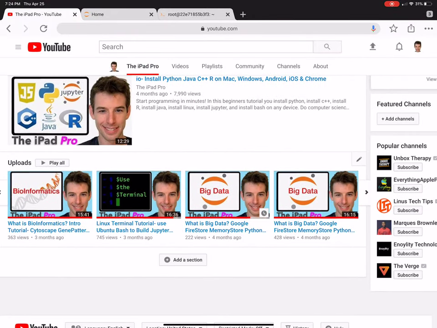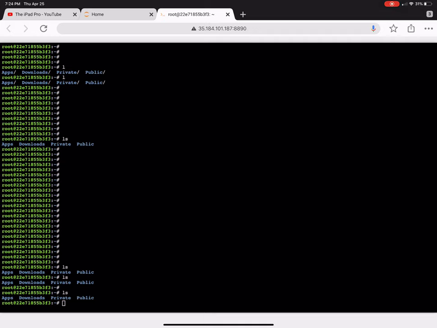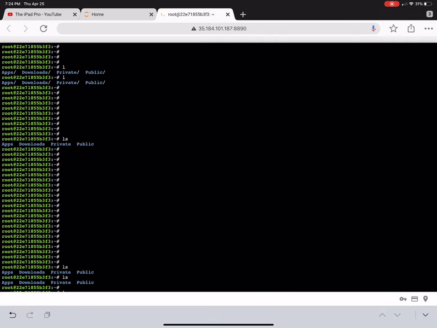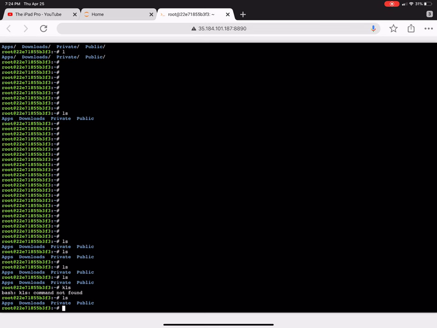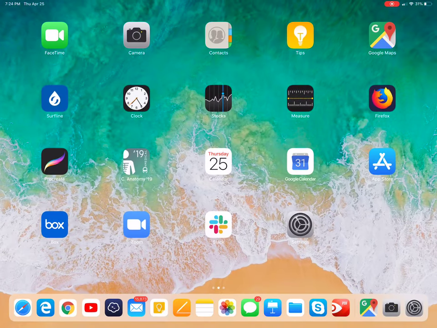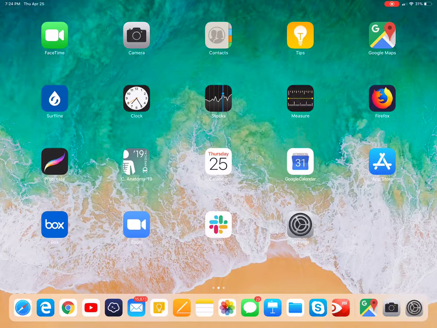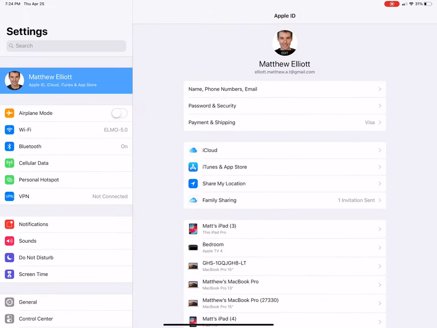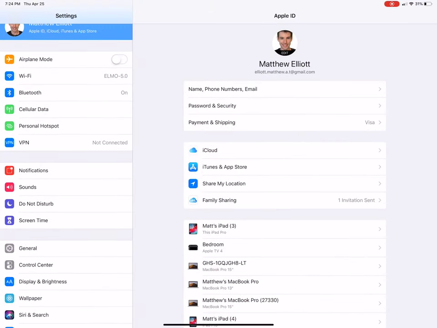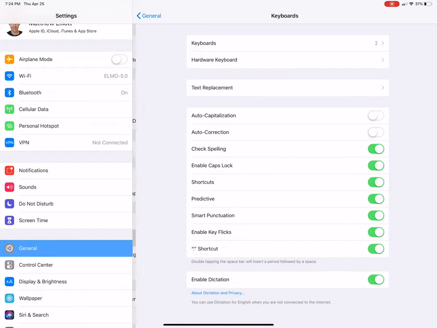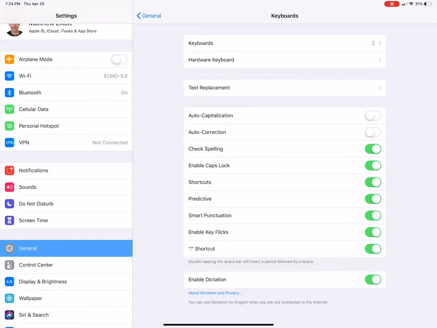So, from that tutorial, you may have remembered that I said that when you were typing commands on your iPad, you have this weird glitch when you get to the bottom of the screen where you can no longer see what you're typing. So, I actually found a solution to this, and to implement it, what you do is you go to the settings on your iPad, and then you go to General, and then Keyboard. From there, you can turn off shortcuts.